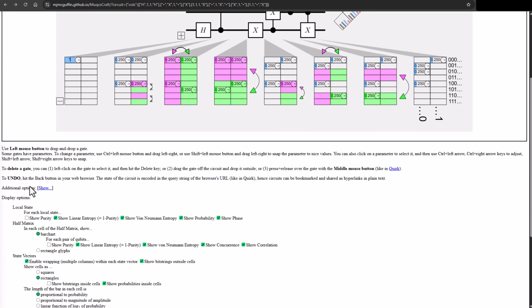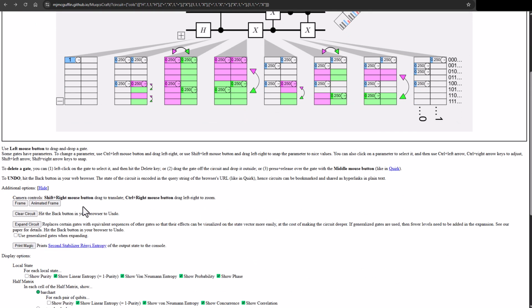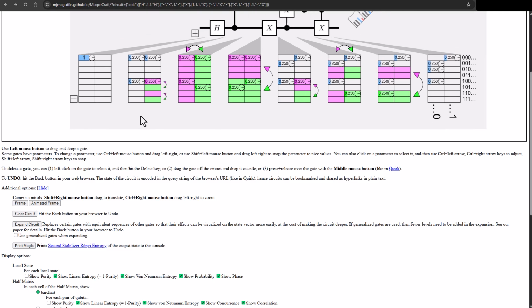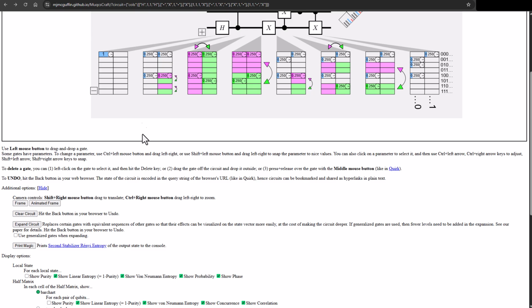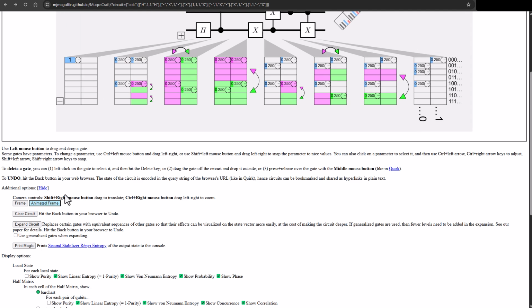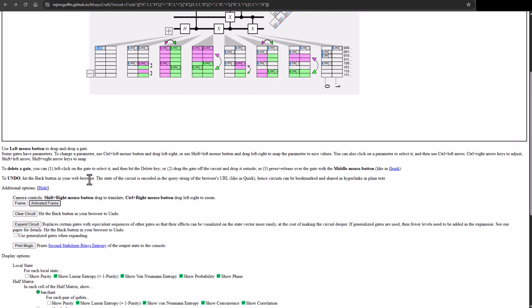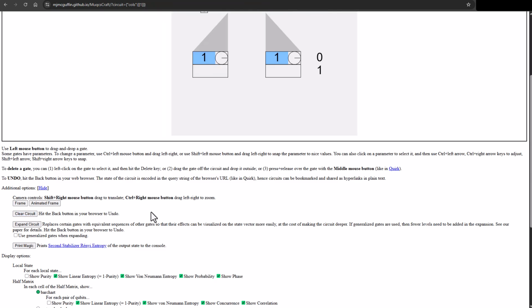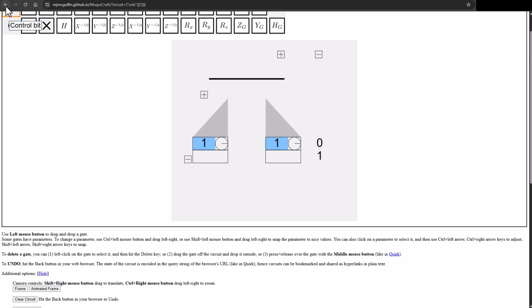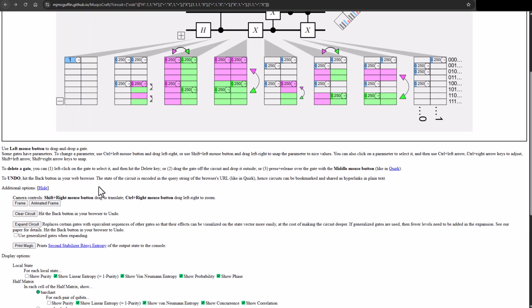There are some buttons we can get to if we click on this. For example, it may happen that you would like to zoom in on part of a circuit. So with Shift right mouse button, you can pan the view. With Control right, you can zoom in and out. And then to get back to the default framed view, we can hit the animated frame button, or we can hit frame and then there's no animation. We can also clear the circuit with this button, and we can go back to the previous state with the back button in the browser.